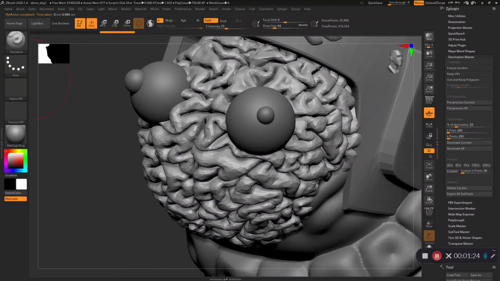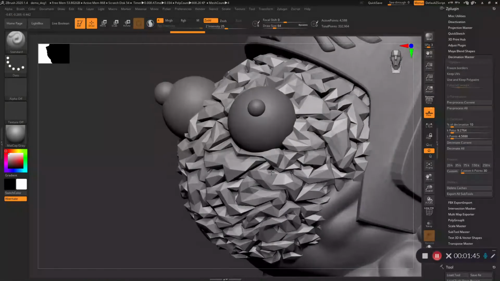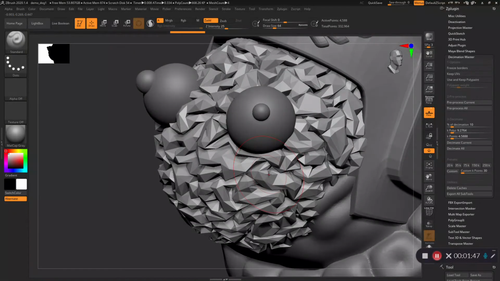And up top, it says that the operation has completed, so we can set this down to 10% and decimate current. And what you'll see if you watch back on the video is that we went from about 45,000 points down to about 4,600, which is a pretty big improvement. And when we actually take this into Unreal Engine, we're going to smooth out the mesh.